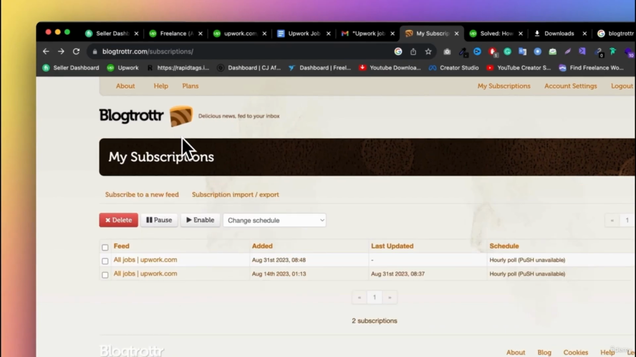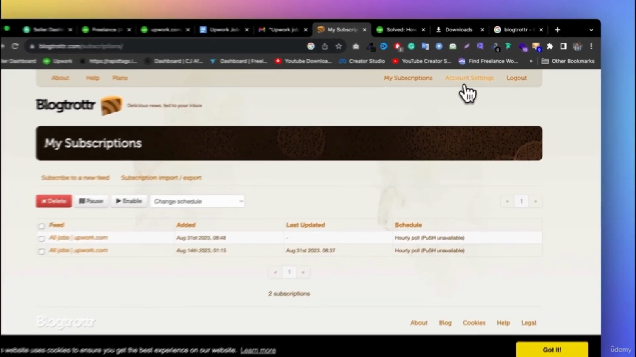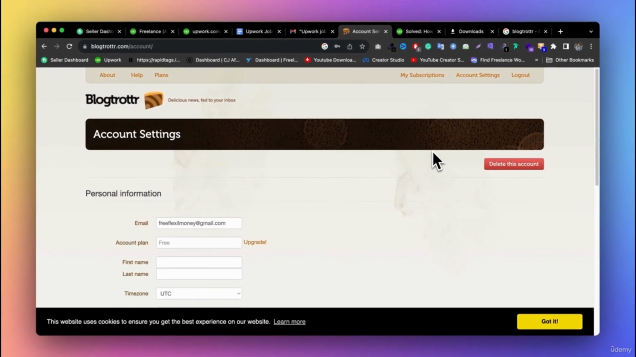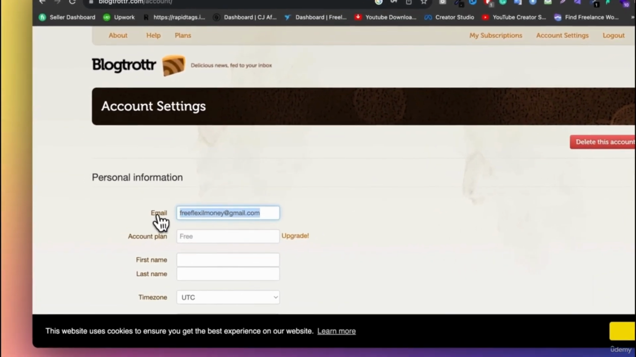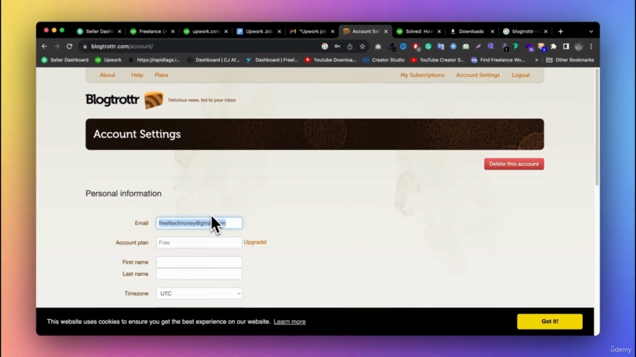So now you might be thinking how they will send us the email. They will merely follow your account email. So when you create an account, you use an email, right? So they will send the mail to the same email address. So I created the account using this email, and they will be sending this RSS job feed into this email.